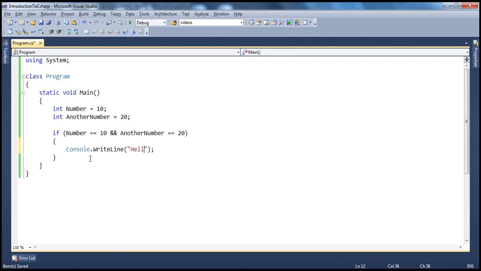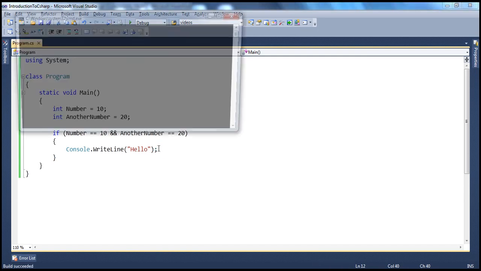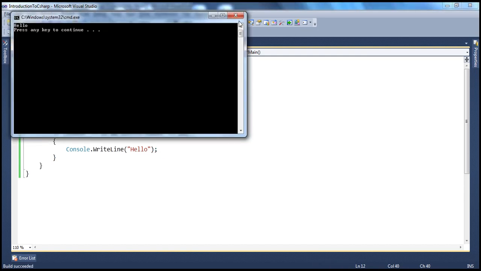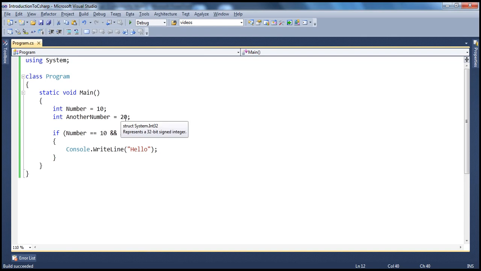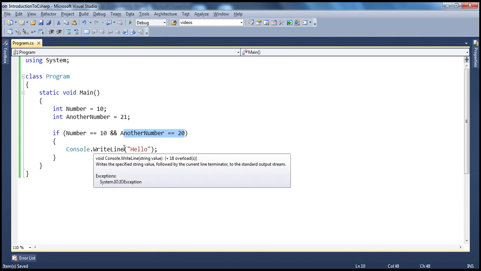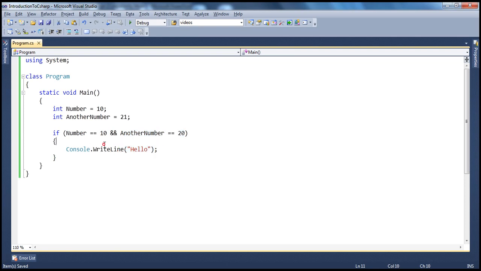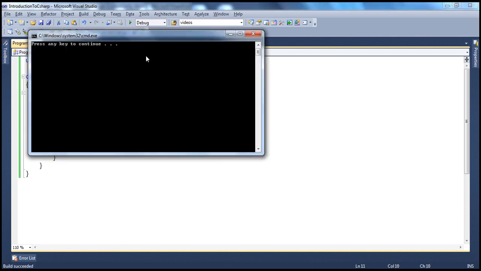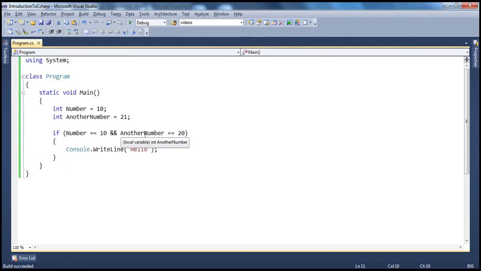Okay, so hello. Now since number is 10 and another number is 20, this hello will be printed, but otherwise it won't. Even if one of the numbers, let's say for example, we set another number to 21, obviously another number is not equal to 20, so this condition is not satisfied, so it will not print this one. So if we go ahead and run this, it doesn't print hello there because this condition is not satisfied.